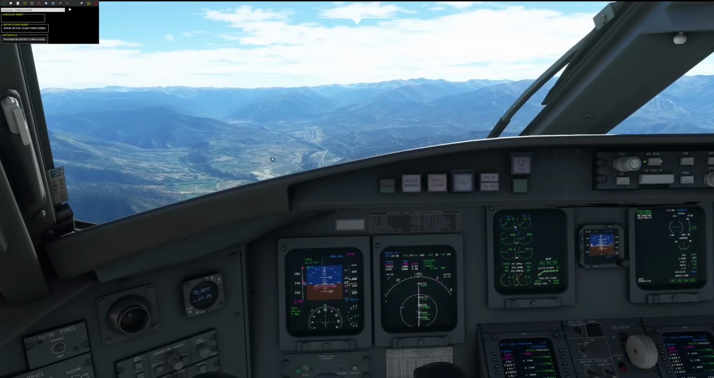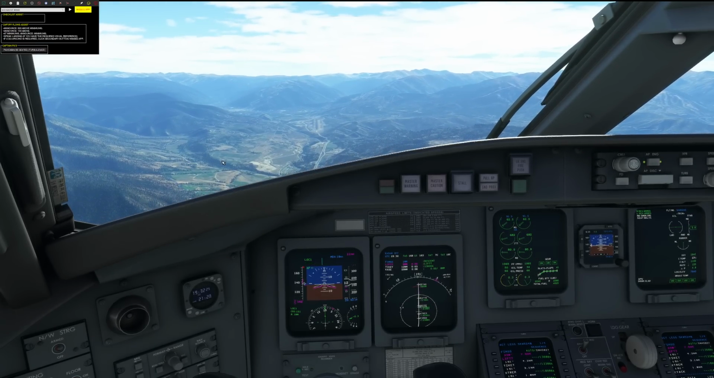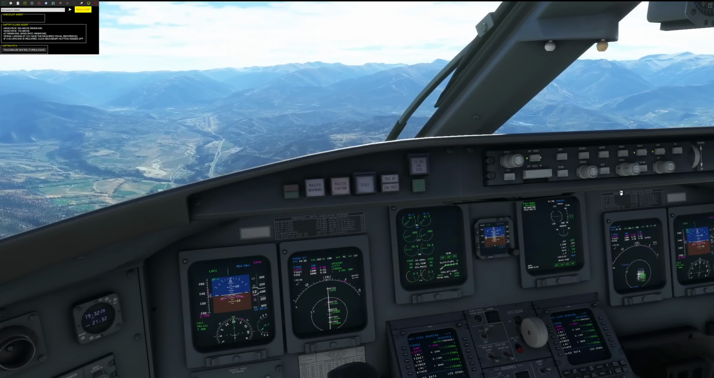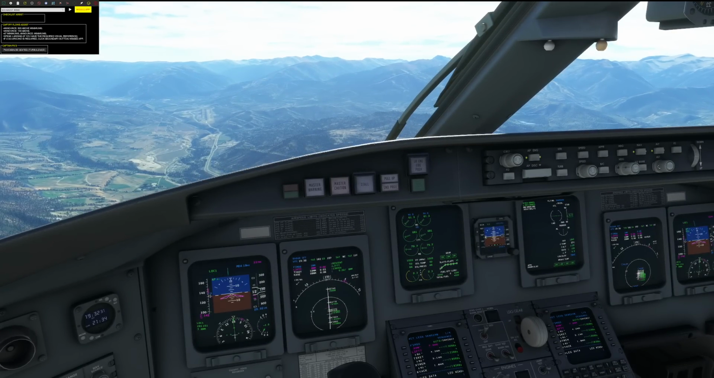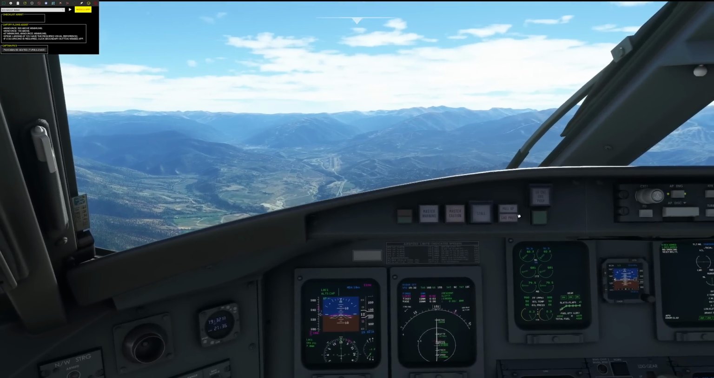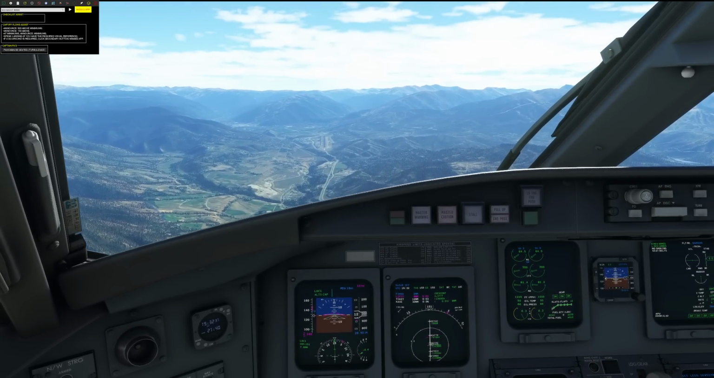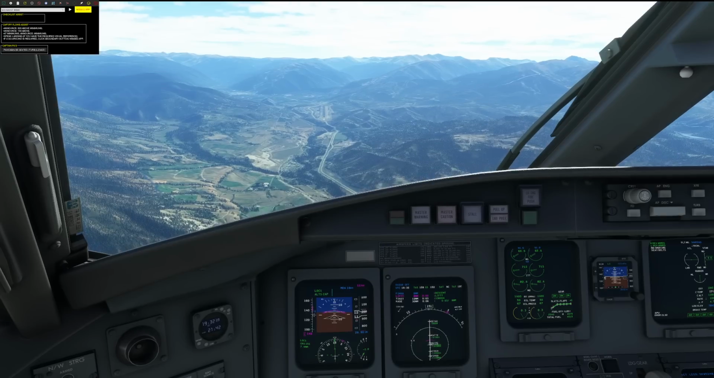Before landing check, complete. Landing gear down, 3 green. Spoilers 0. Flaps 45. Before landing check, complete. Okay, we are all visual. Autopilot disconnect. Keep that speed under control.